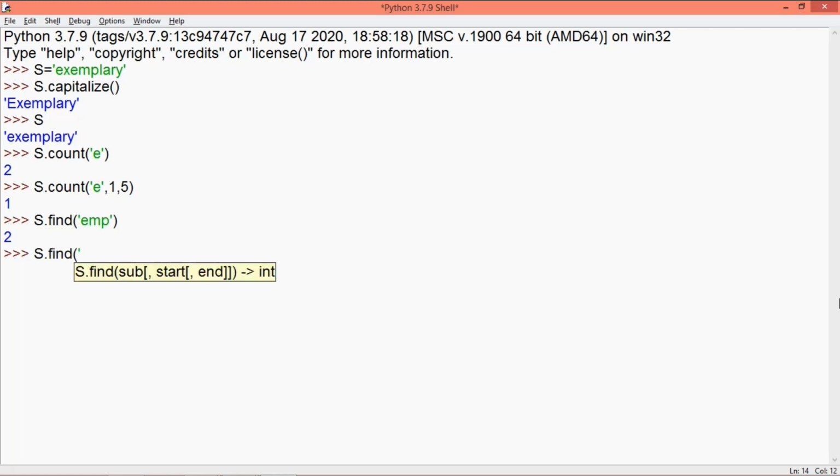So let's say if I write here capital EMP, again I have not mentioned start and stop, so this will look at the entire string. Because this word is not found in the original string, because letter E is in capital, this function will return a negative value, -1, which means the substring is not found.